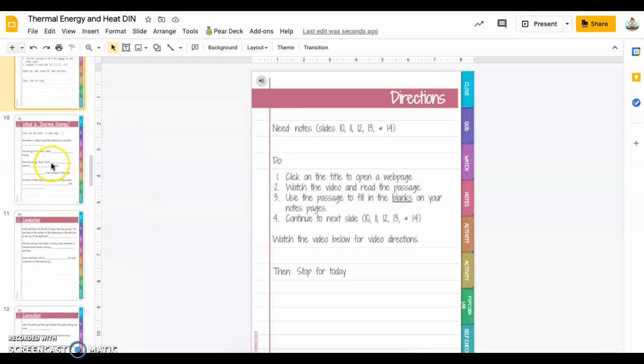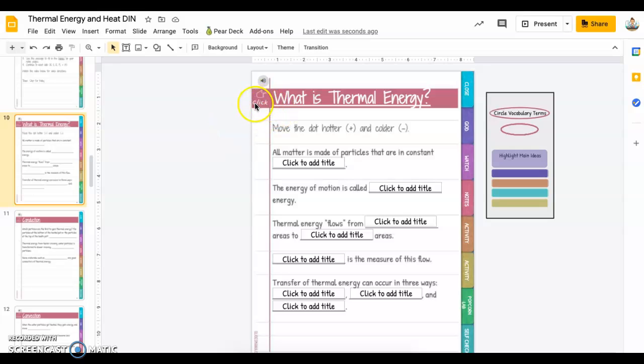So the first page here says, what is thermal energy? And you see it says click right here. That means that there is something over here to click on. You're going to click on that link and come to this website.